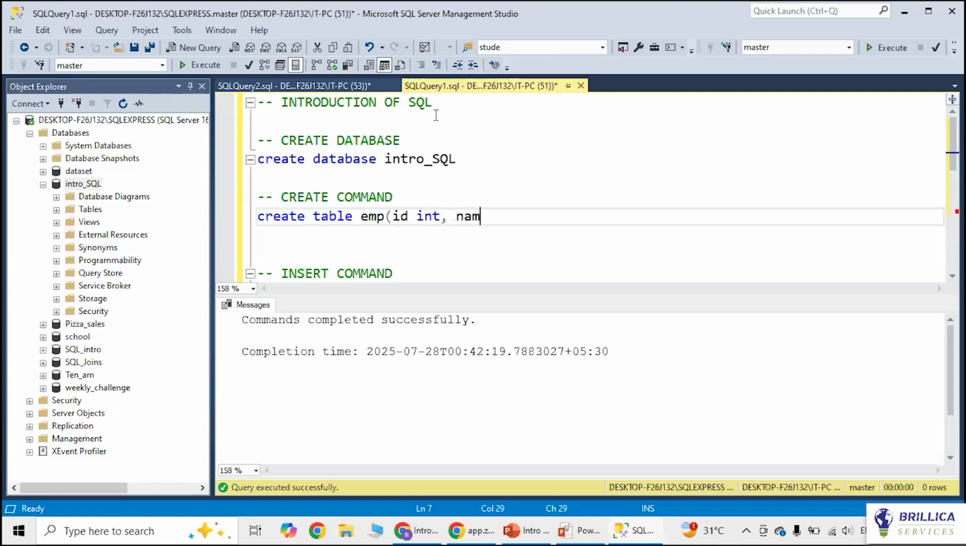Then we have name, and its data type should be varchar, because the name can vary. Then let's create one more column, that is salary, and for salary we can give int. So it's a very small table, and I'm just creating it for the introduction. The command completed successfully, so the table has been created.